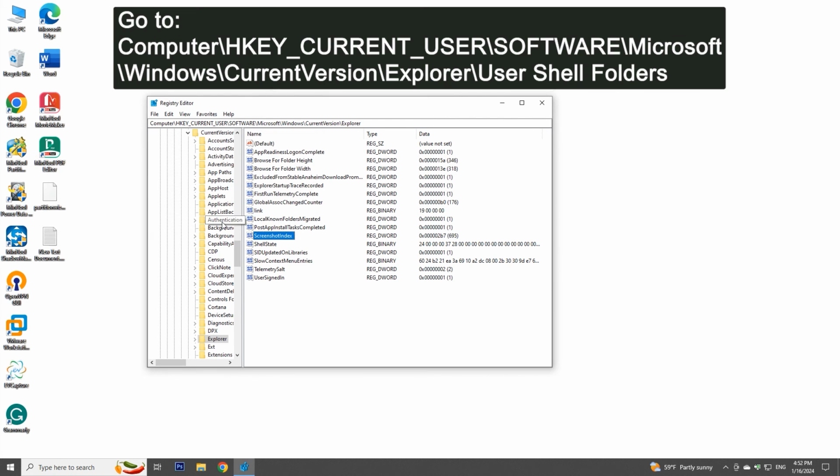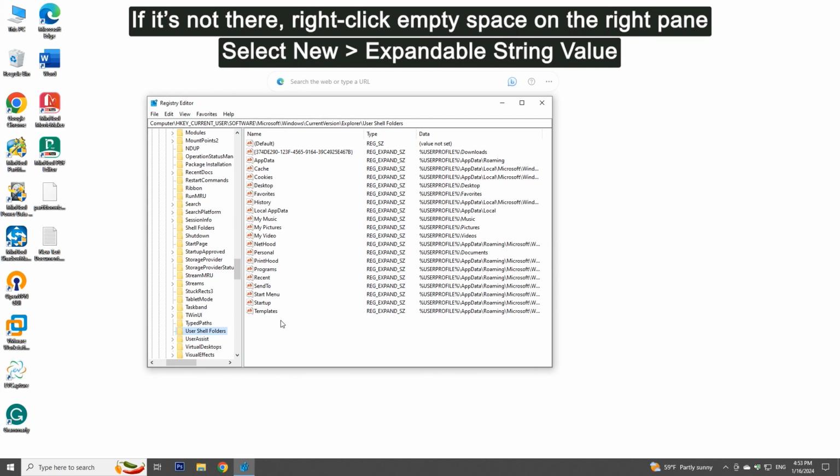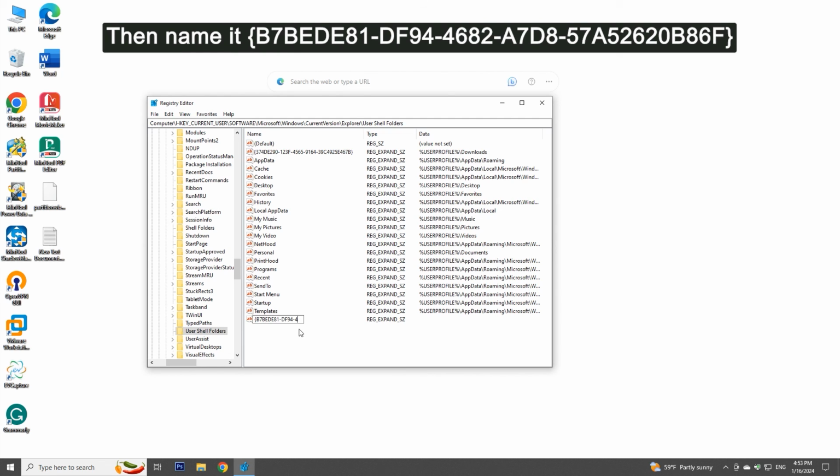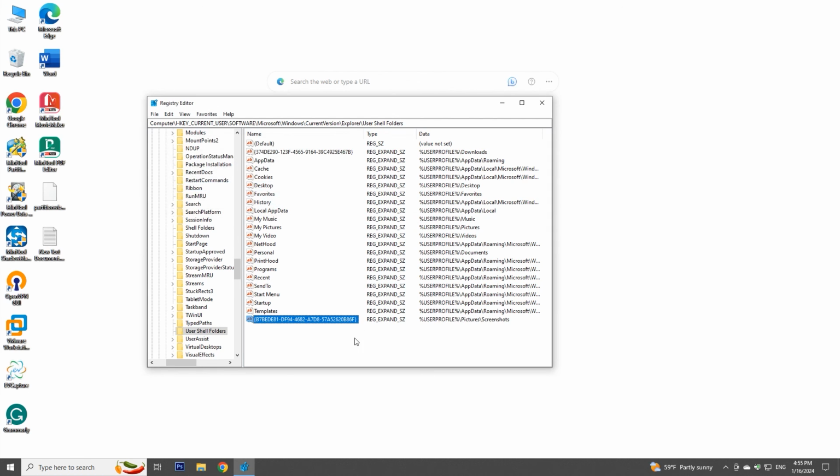Go to the location on the screen. Check if the entry whose name is on the screen is there. If it's not there, right-click empty space on the right pane. Select New and then Expandable String Value. Then name it with the name on the screen. Set its value data to the value on the screen. Click OK to save the change.